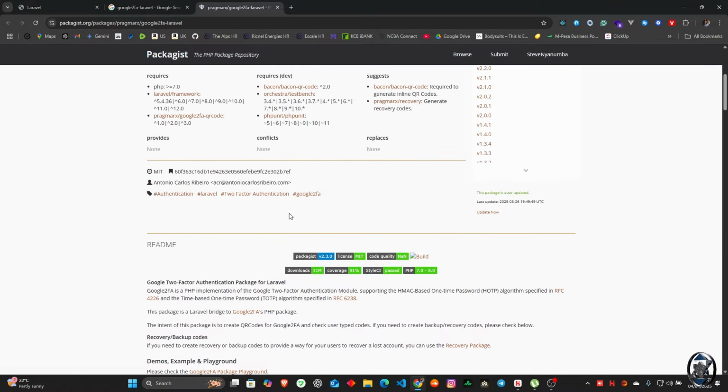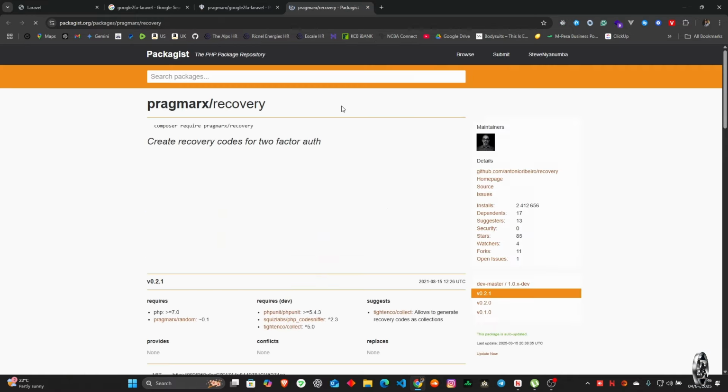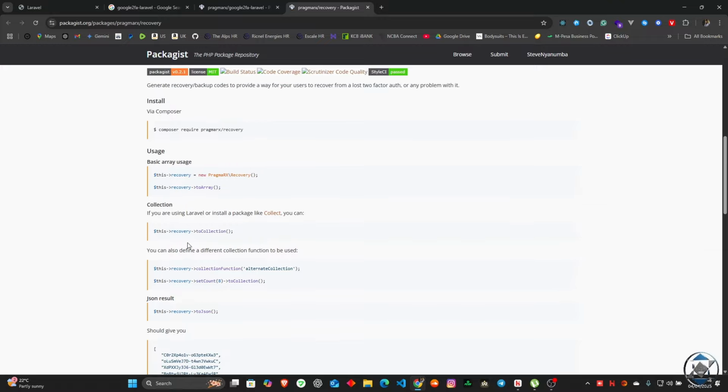But as you can see, we're given these new suggested packages that would probably be required to run everything else. So you can see we require Bacon QR code. We definitely require that. We can also use Pragmarx Recovery for generating the recovery codes. To see how this works, you can import it, and then come in here and do recovery to array, and then you can put them inside the collection, or rather we can actually do it to collection like this, and you'll be able to see the list of recovery codes that you need.